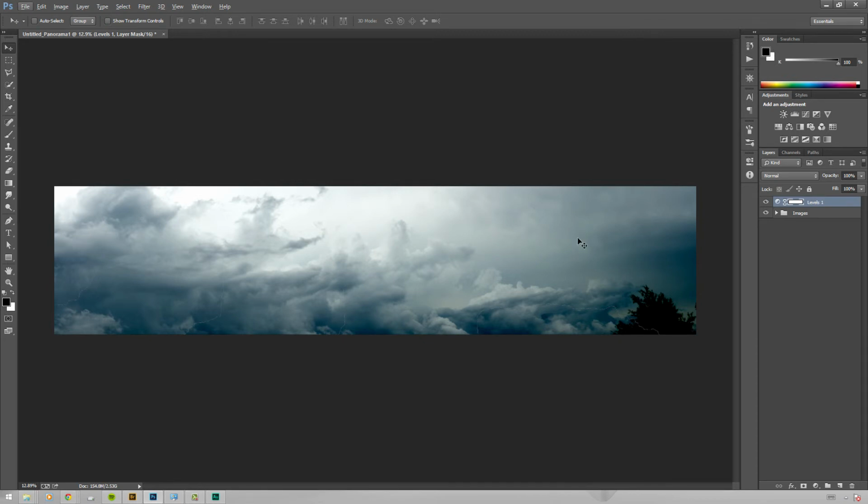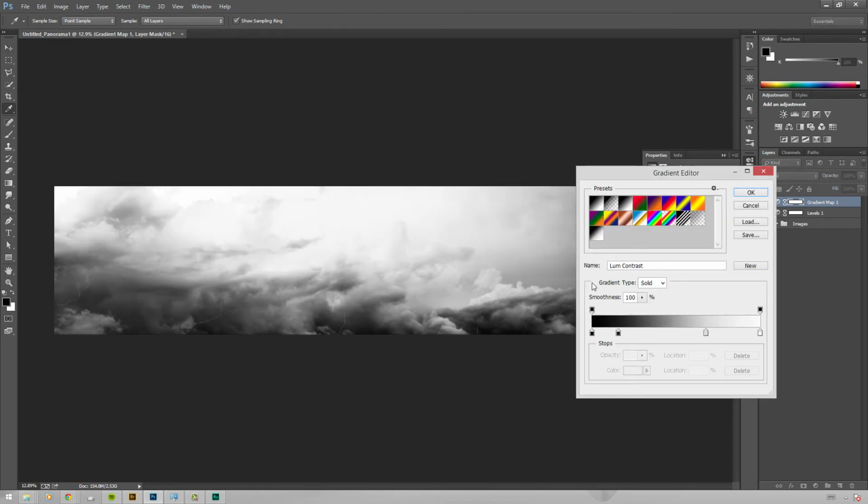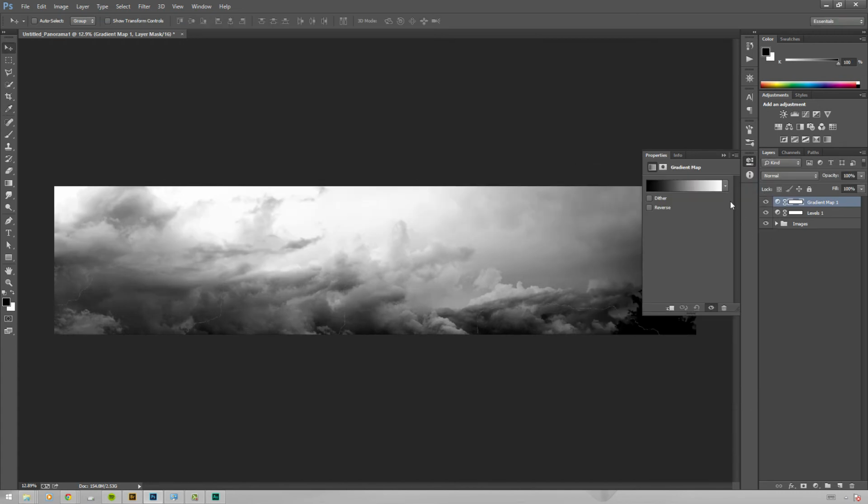That's looking pretty good. And then one more optional thing, if you want to make it fine art, just make it black and white. I'll create a gradient map and just choose a black and white preset, and that's looking pretty good. And now we have a surreal, arty, you know, storm picture.